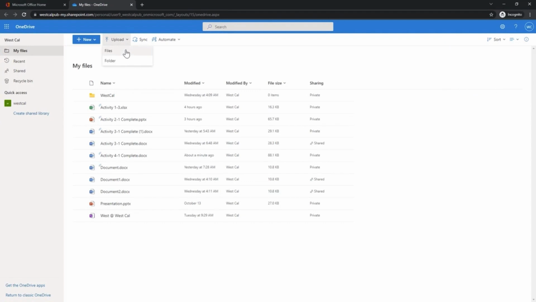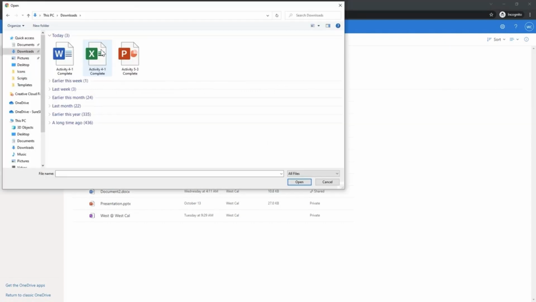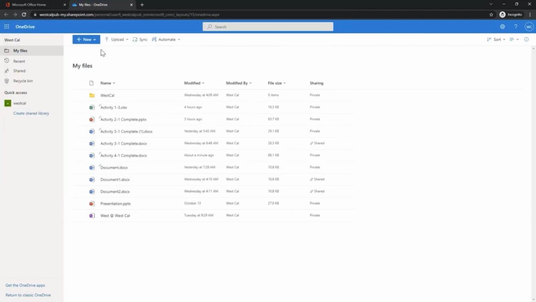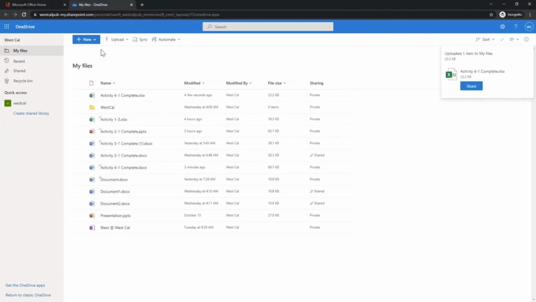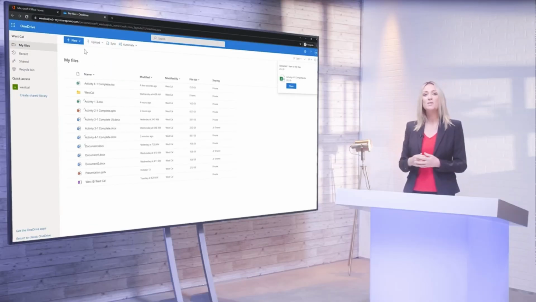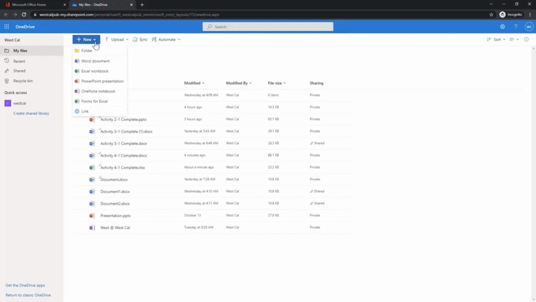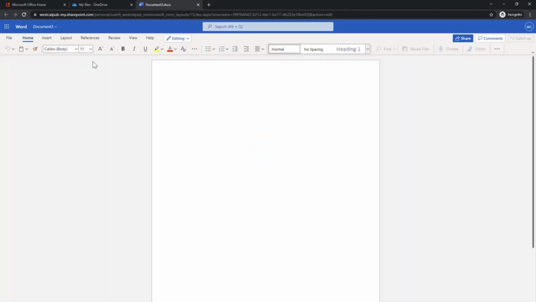Then choose whether you want to upload a file or folder. This action launches the Open dialog box. Locate and select the files or folders to upload, then click Open. The selected items are uploaded to OneDrive. You can also create files using Office Online via OneDrive. To start, click New. Then choose the type of file you would like to create. Your file is created and opened using the appropriate app in a new tab. You can now work with the file as normal.